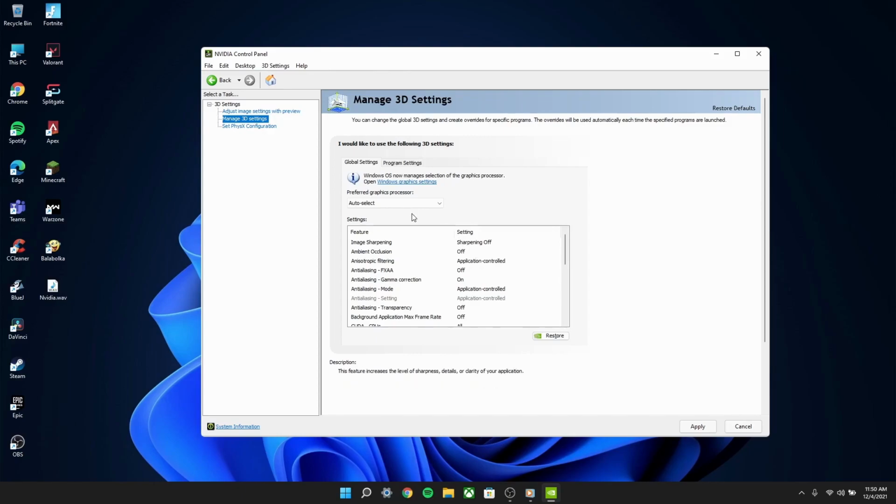Over here, in the Preferred Graphics Processor setting, make sure you select High Performance Nvidia Processor. Now, we will fine-tune the main graphics settings. These are the settings that change how your GPU renders the game and are the most important. So, try to follow along as closely as possible.